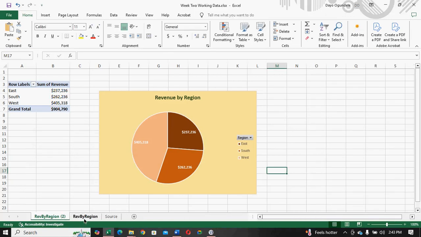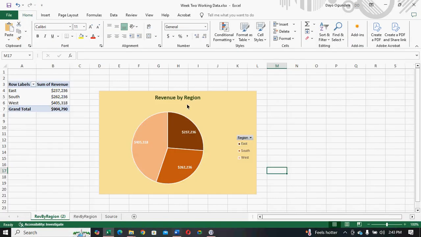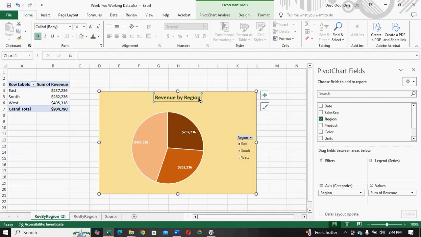So this is revenue by region. So here I'm looking for revenue by sales rep. Here I'll just come here and say revenue by sales rep.